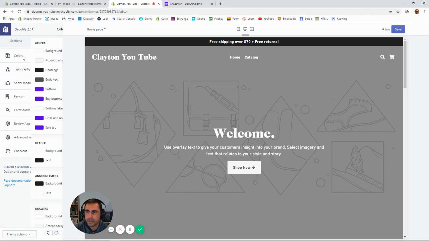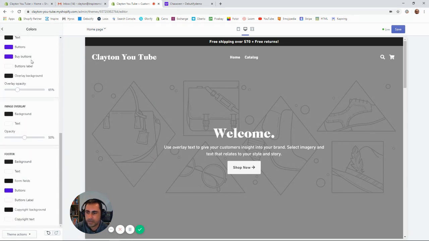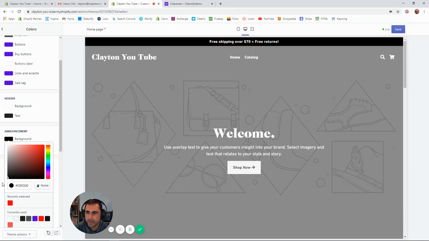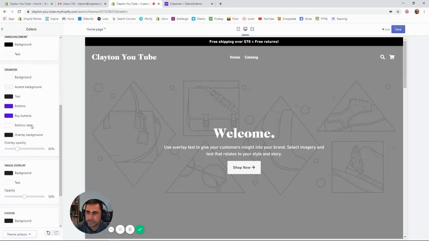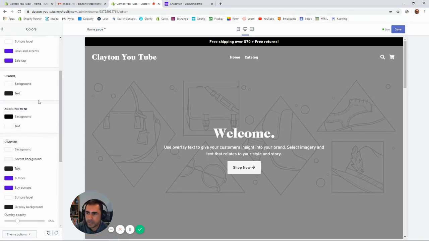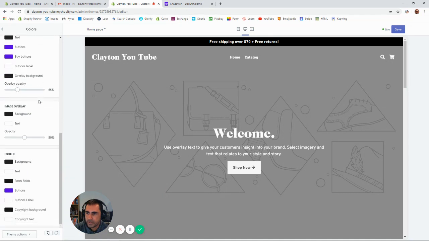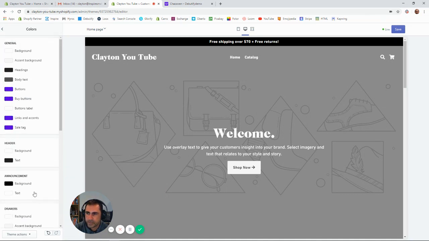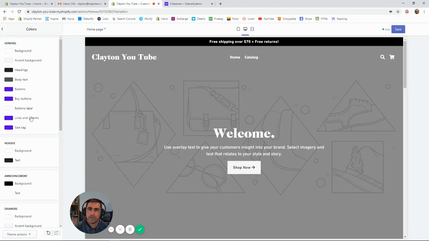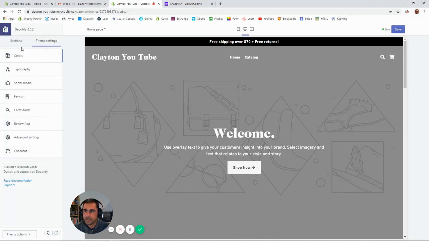So if we go theme settings and colors, they've got so many colors you can change here. Announcement bar, let's make this red. I would never recommend having an announcement bar red. There's so many options. You can change all the footer colors, heaps of general colors you can change, header, drawer menus, image overlay, footer. This is really nice. Pretty much every single one of these colors is awesome. A lot of the free themes don't really give you many options to change the colors, and that's one of the things I really like about this theme, considering it's free.